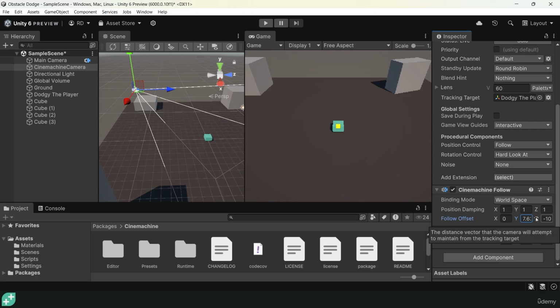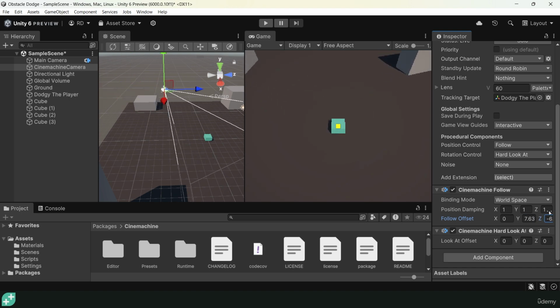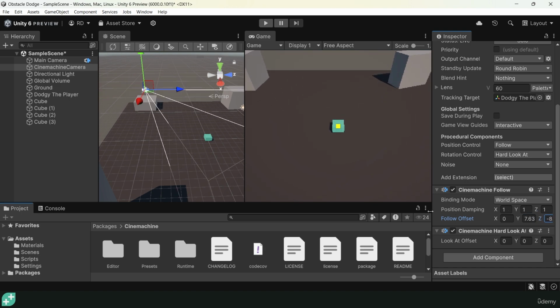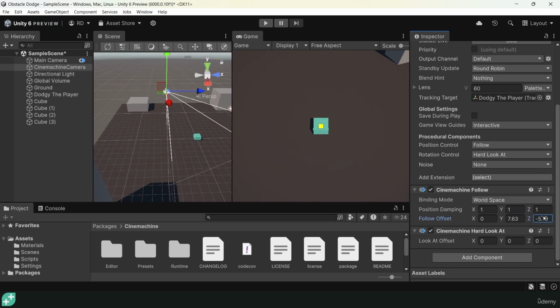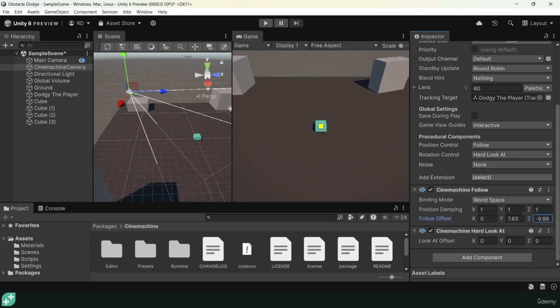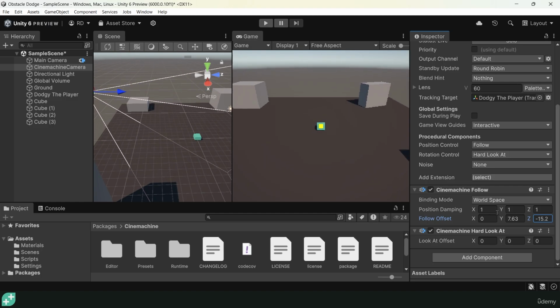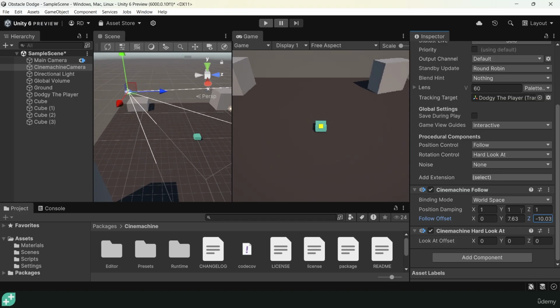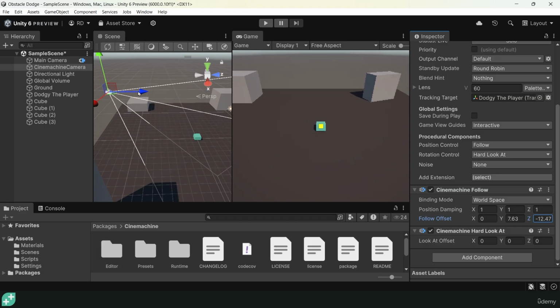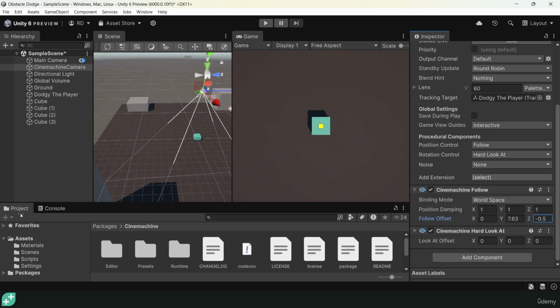I can also change the follow offset. So if I scroll in and out on that Z value there, let me see if I can get that on the screen. On the Z value, I can get closer, I can get further away. So there's a little bit of manipulation, but you can see what that's doing is it's not just saying get closer to the player, it's saying move on the Z axis. And as it does that, it's getting right above it. So if you want a top-down game, that could be the way to do it.